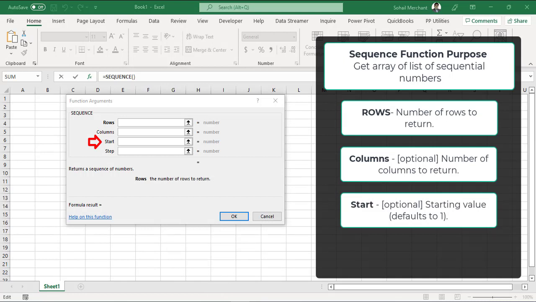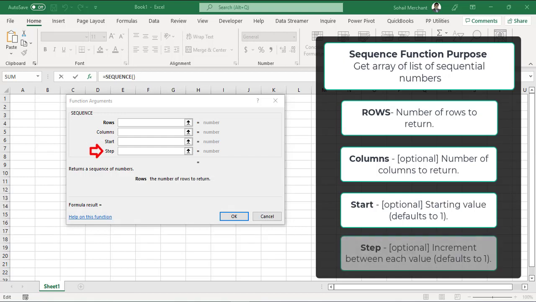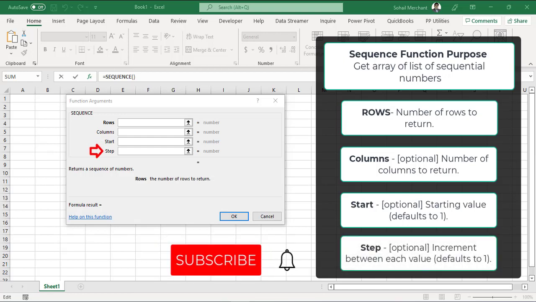By default, it's 1. Step is another optional argument. It is used to provide the increment between each value. By default, it is 1.